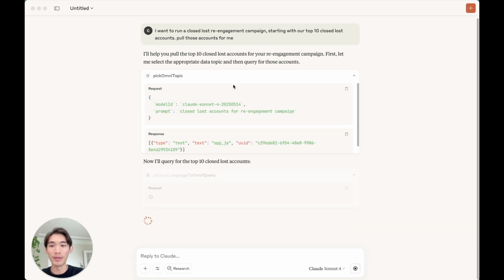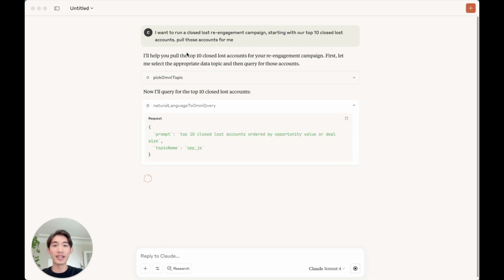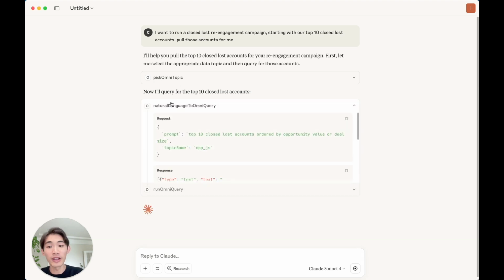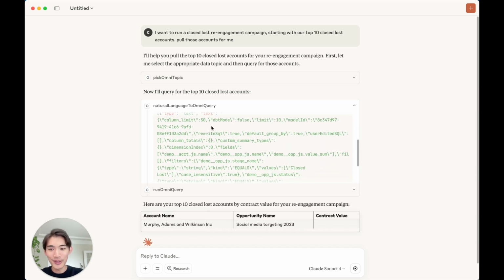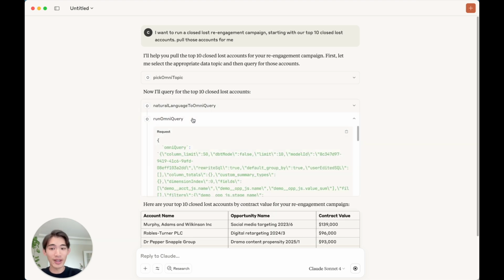It's going to start here by choosing an Omni topic, and a topic is just a curated data set in Omni where people can pull from different tables freely, and you can also use that to curate context for AI, just like we are in this case. Then Claude is going to translate our natural language question into a semantic Omni query. So that's what it's doing here. And then finally, it's going to take that query, run it in Omni, and then give us the results back.